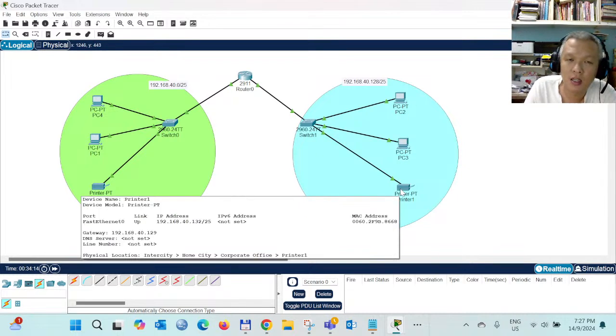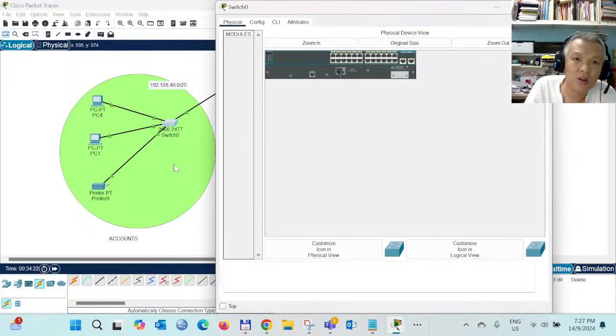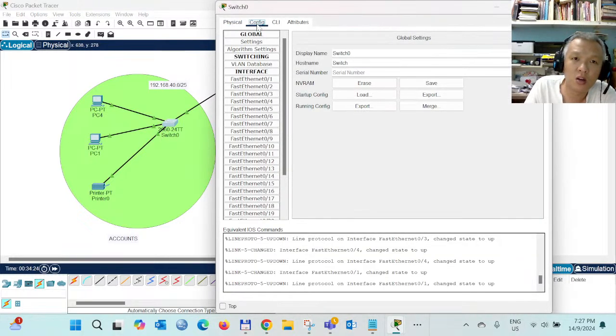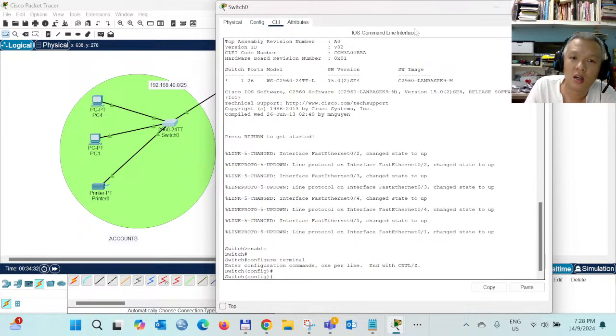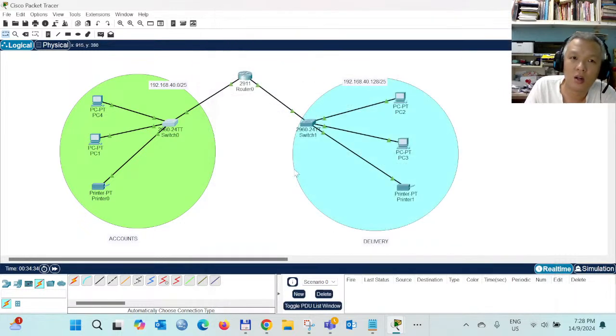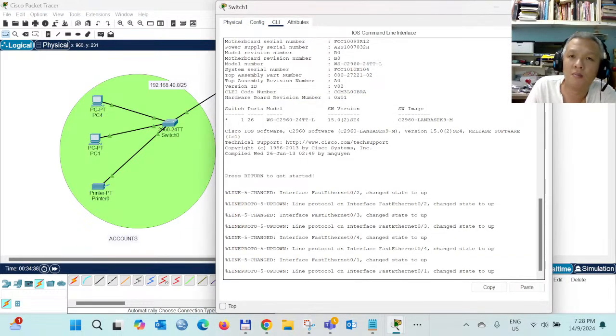So basically I think it is done. If I'm not wrong, the switches do not really need to do anything. So both switches do not need to be configured.